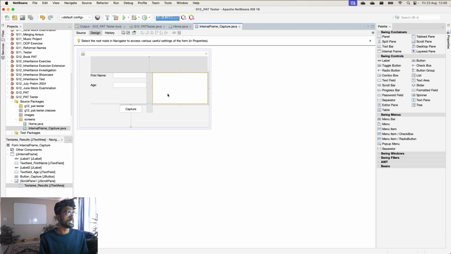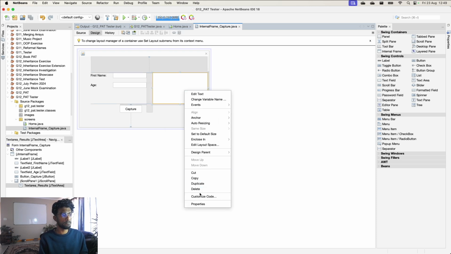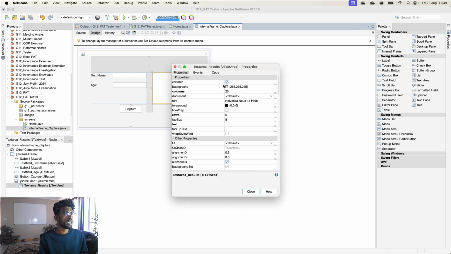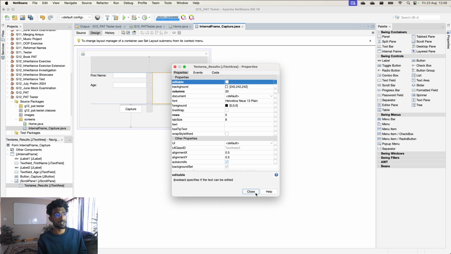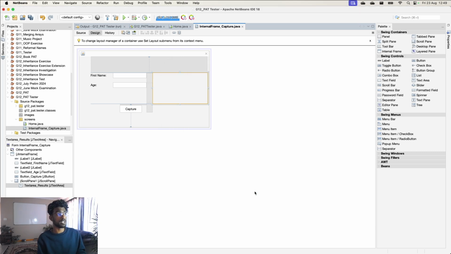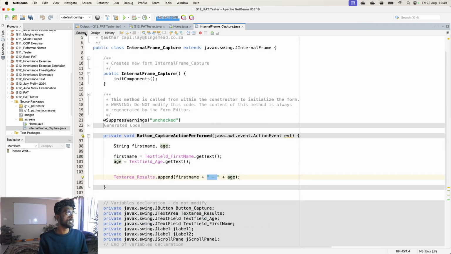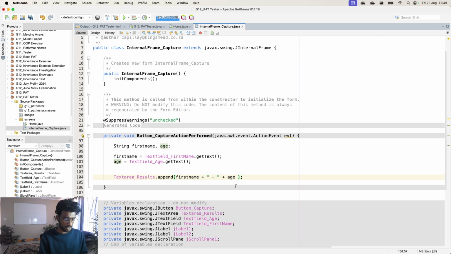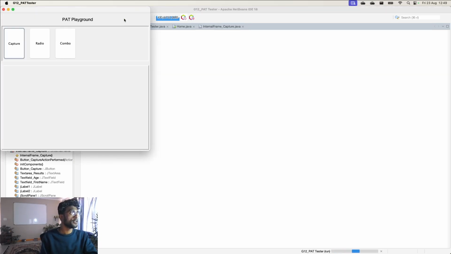We're going to go to our internal frame. And now we're going to go to our text area, and we're going to go to properties, and editable, we're going to unclick, meaning the user will not be able to edit the data that's there. Secondly, every time that we add a row, we want to move the pointer to the next line. And that should be good.